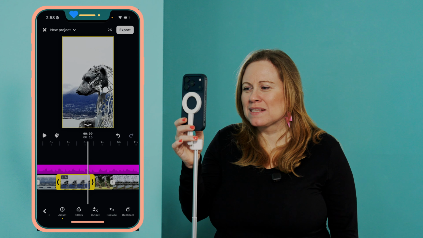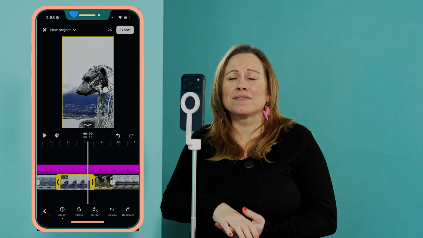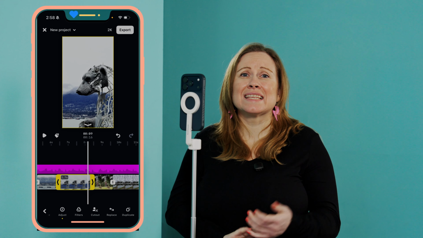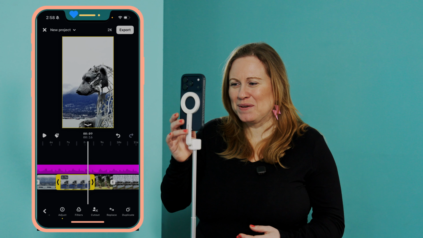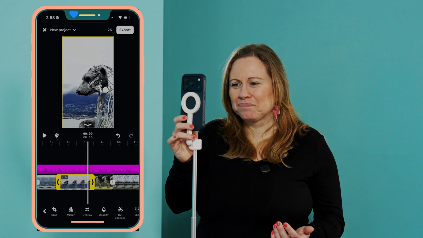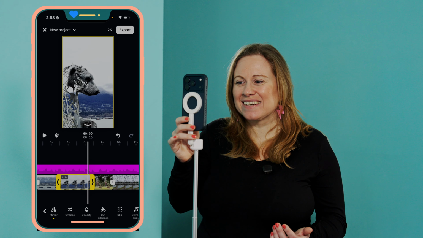So we have adjustments, we have filters. These are filters you can add onto, like pre-made filters from other people. Cutout, you can cut out parts of this and then put it on top. You can replace this clip, duplicate it. There's so many options. You can mirror it. So like say I want them on the other side.